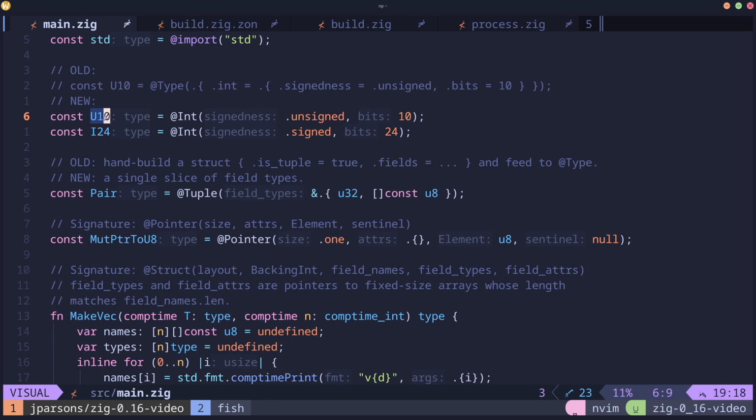We can see that, and then you create your own U10 type or an I24, or you can define a pair. This one could be very useful because it's all comptime, or something like a mutable pointer to a U8. So like before and after, things get a lot easier.